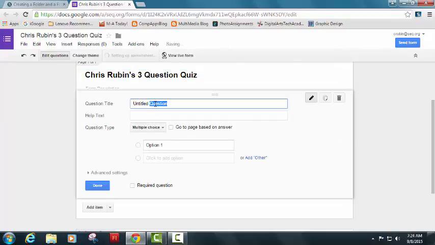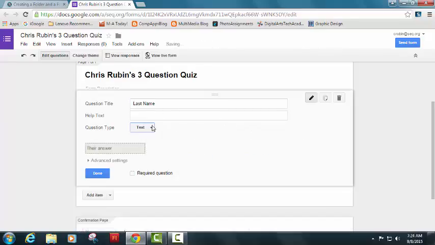So in that case, the question title is going to be your last name. Okay? And everybody should add this. This should not count as one of your 3 questions. Because I want people to write in their name, I'm going to put text, and that way they'll be able to write their answer in this box. I can also check required question and make sure that they know that they're going to have to do it.